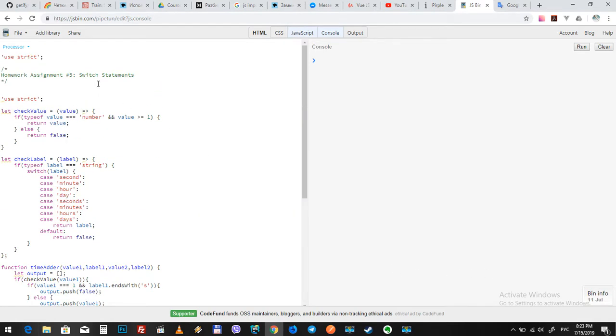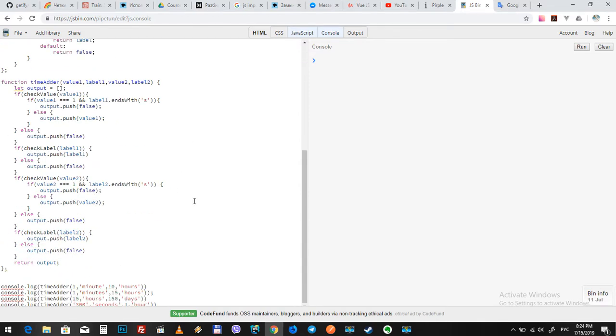It's homework assignment number 5 about switch statements. The task is to make a function timeAdder that has 4 parameters that are adding one to another and has a finished result in the end.